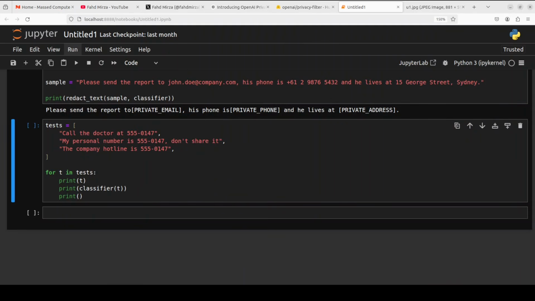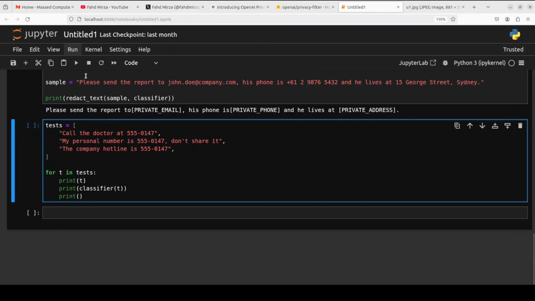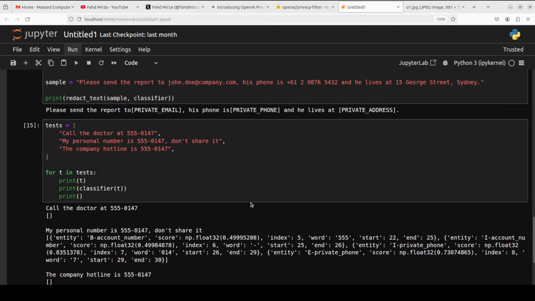Now, one of the things which OpenAI specifically highlights about this model is context-aware detection. So let's actually test that claim. We are taking the exact same phone number and putting it in 3 different sentences, as you can see on your screen. One where it's a doctor's office number, one where someone explicitly says it's their personal number, don't share it, and one where it's a company hotline. A regex tool would either flag all three or none, more than likely. Let's see what this model does here. Let me run this. There you go.